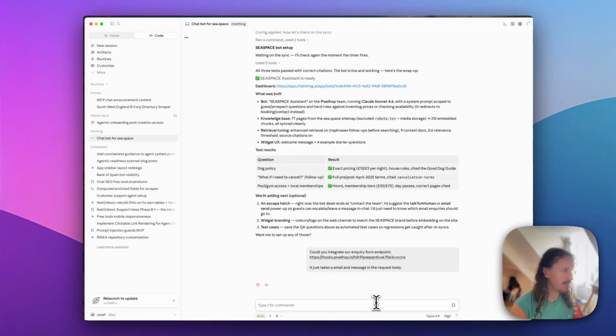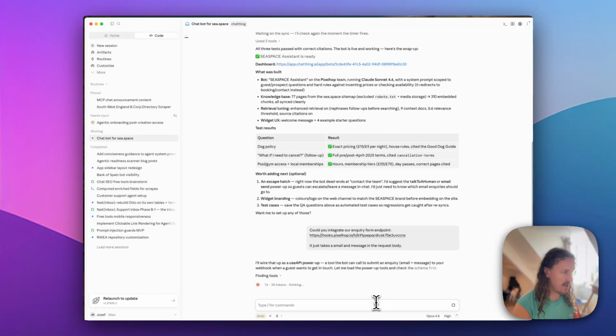So what this should do, hopefully, is set up the use API power up, and it will configure it all for you. So set it all up. You won't have to worry about the actual request body or any of that technical stuff again. The MCP can just do it for you, and then we can test it.